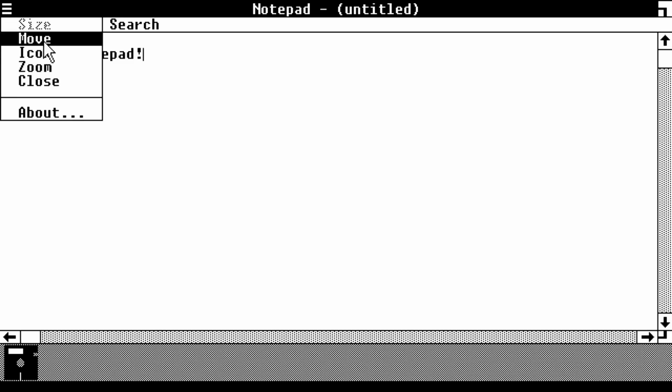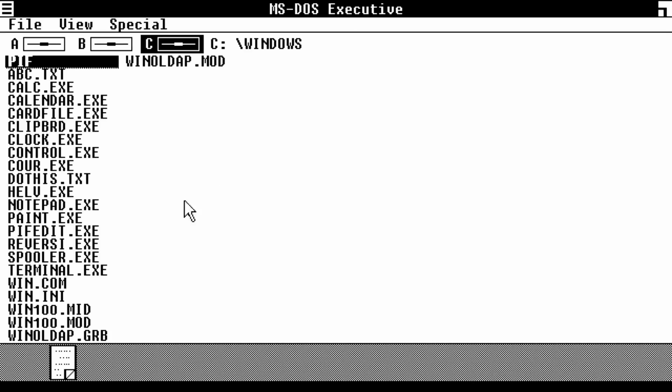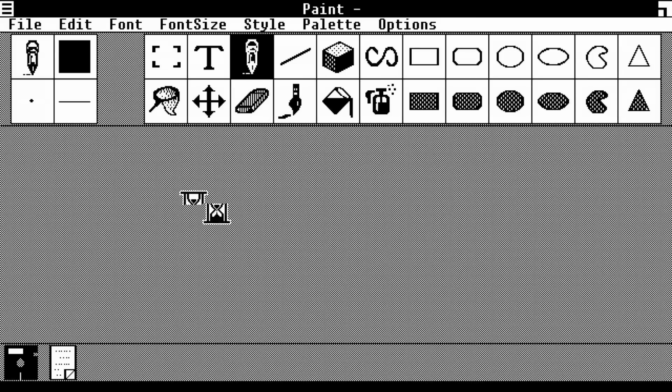We can, for example, iconify this by selecting icon. It'll go down the bottom there. It's still running. We can bring it up later, but let's run something alongside it. Let's go back into MS-DOS Executive and, for example, run up Paint. There we go. Paint was here at the start as well, back in 1985. Oh, there we are. Very exciting.